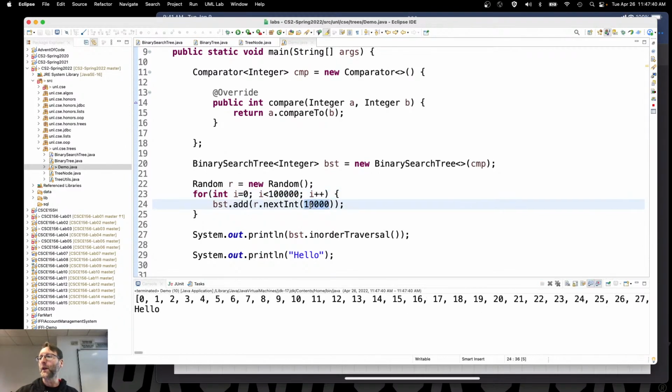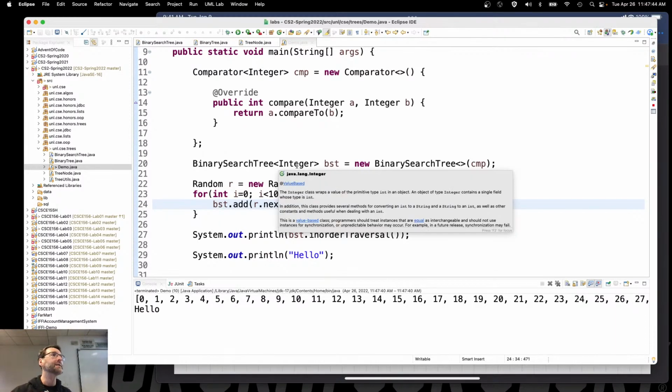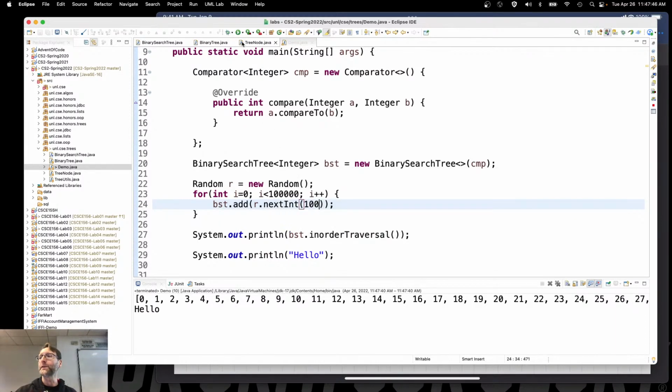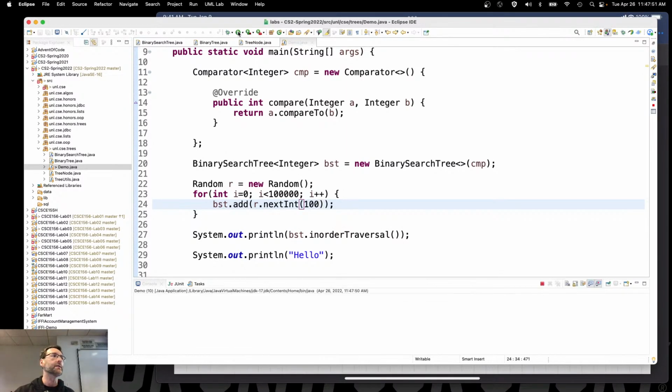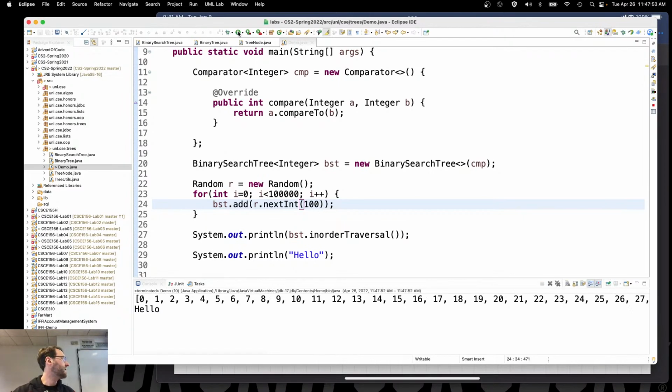In fact, I can increase the probability even more by having lots and lots of duplicates. Right? Looks like I fixed it. Now, that's not rigorous testing. That's still ad hoc testing.